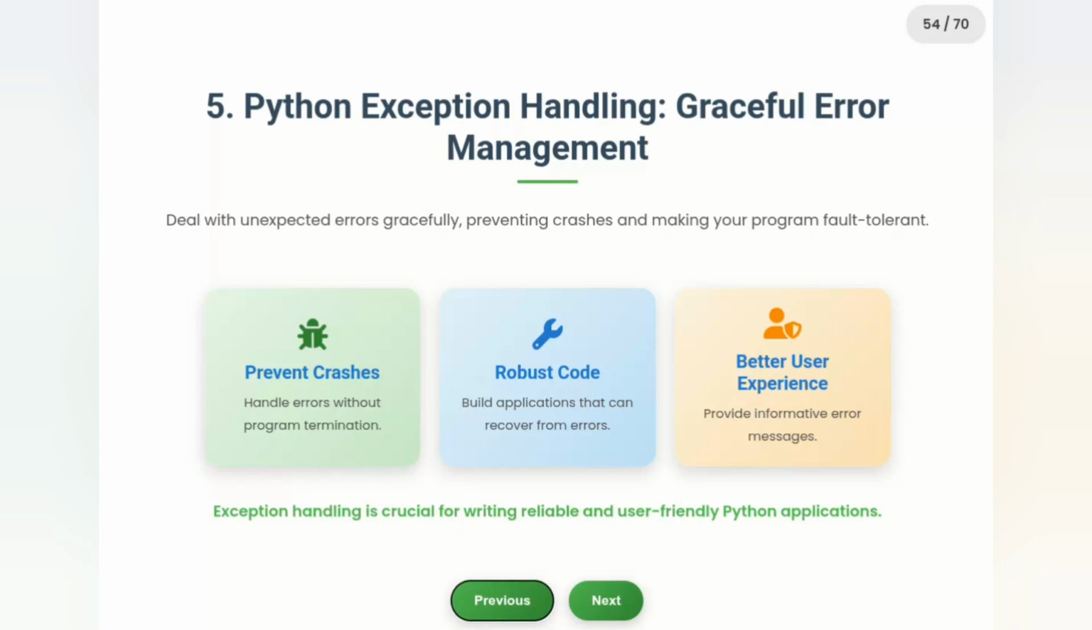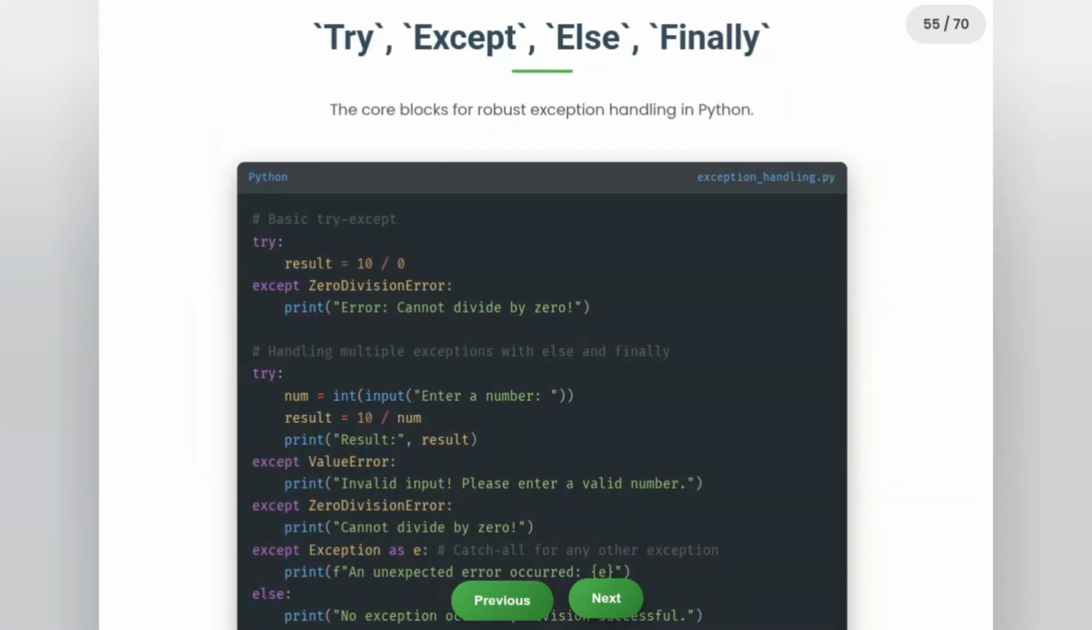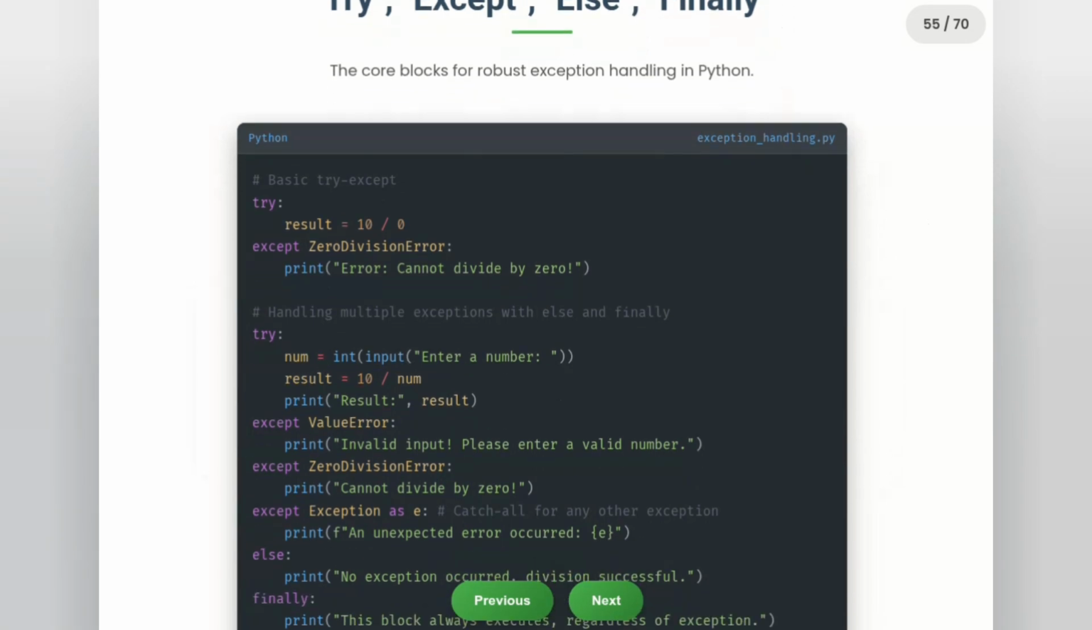In the real world, programs don't always run perfectly. Unexpected errors, called exceptions, can occur. Python exception handling provides a robust way to deal with these errors gracefully, preventing your program from crashing and making it fault-tolerant. The try, except, else, and finally blocks are used for exception handling.